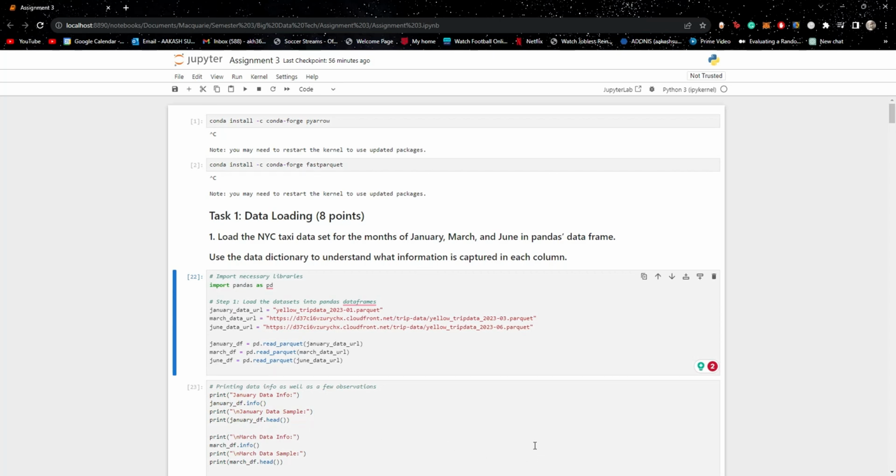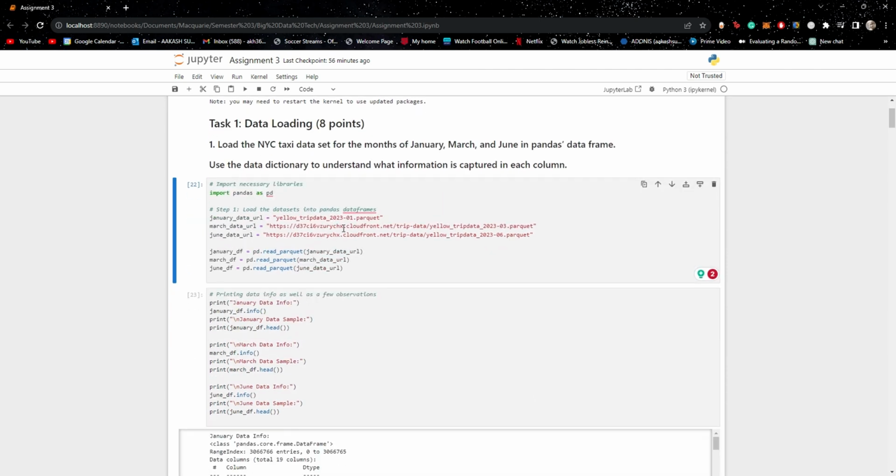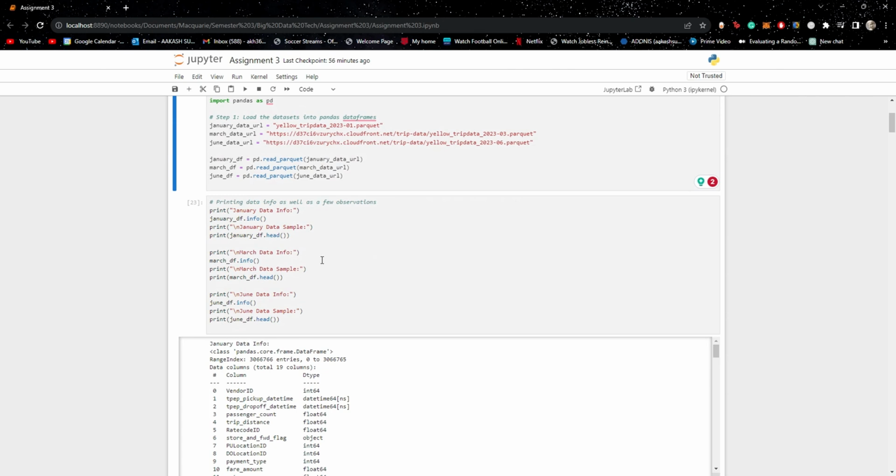Hello everyone, today we'll start with my assignment 3. So task 1 is data loading. We're asked to load the NYC taxi data for the set of months: January, March and June. I've already downloaded the data, and I read the parquet files.